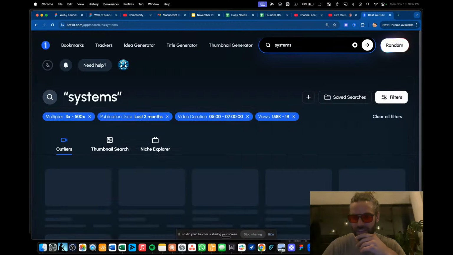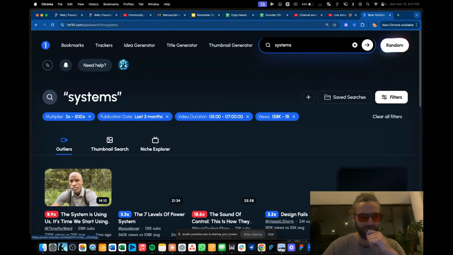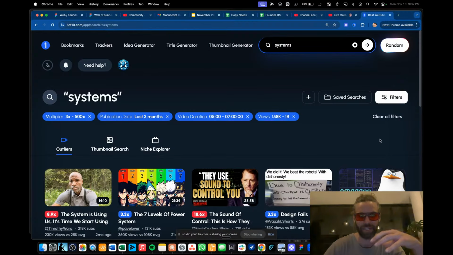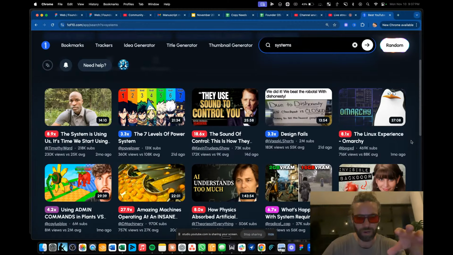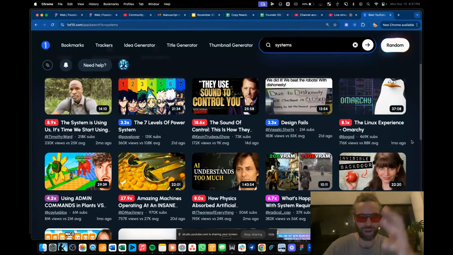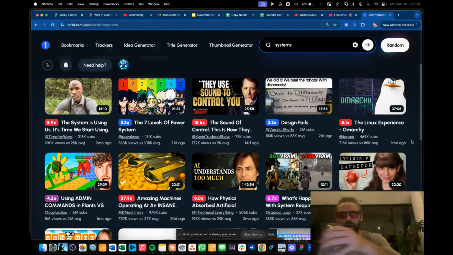All right, so we apply these changes. What's now happening is that, based on my search query inside of 1 of 10 of systems and those filters I just entered, it's bubbling up the best outlier research around systems.